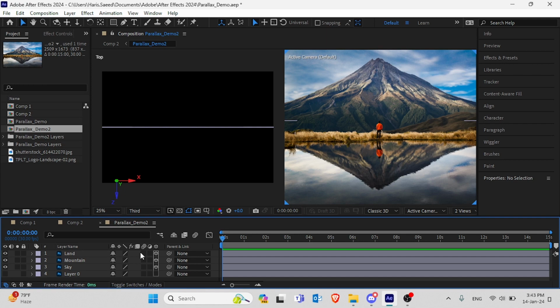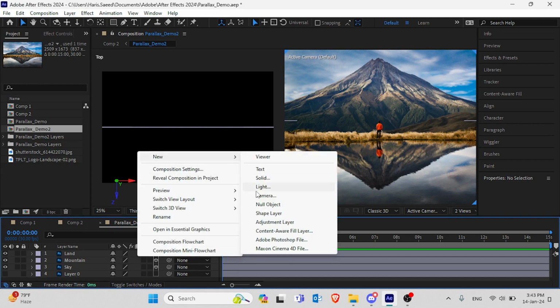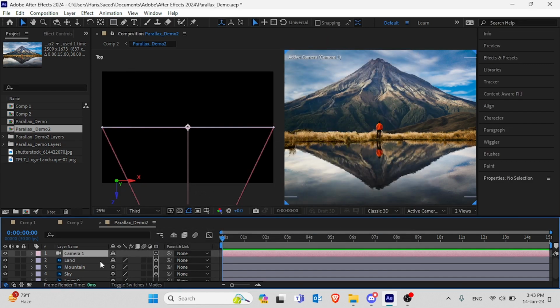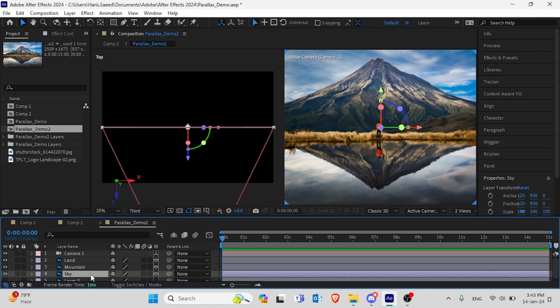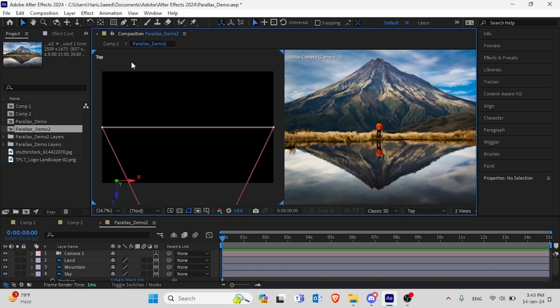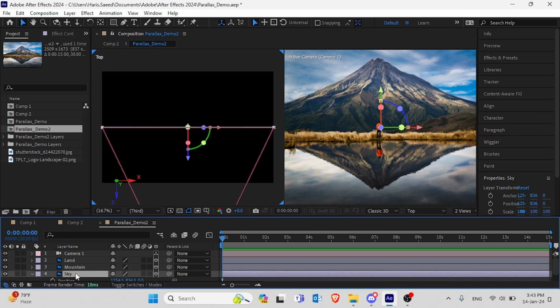After importing them, make the layers 3D and add a camera to be animated. Place the layers according to the image, like sky in the back and mountains before that, and then the surface you want to fly the camera around.